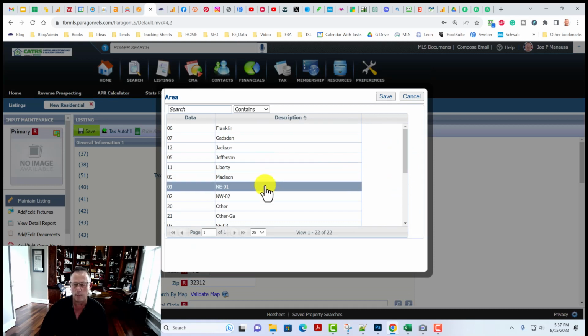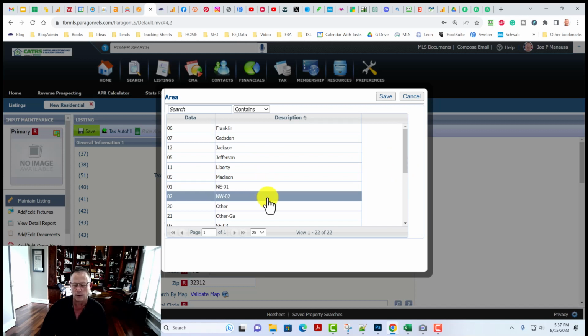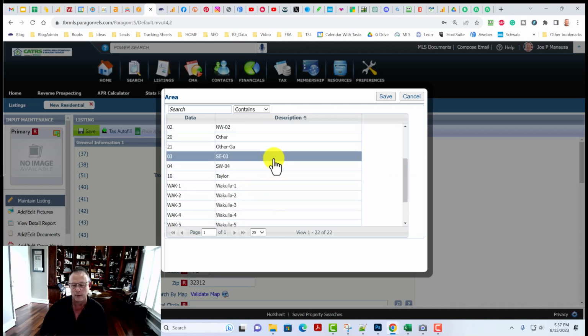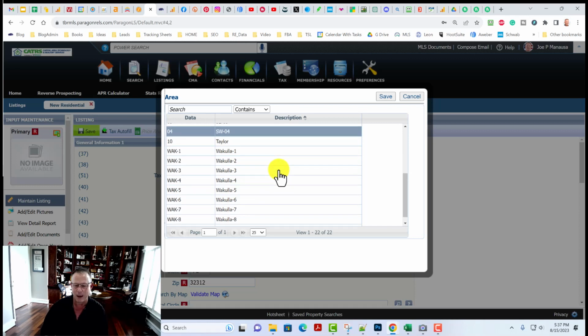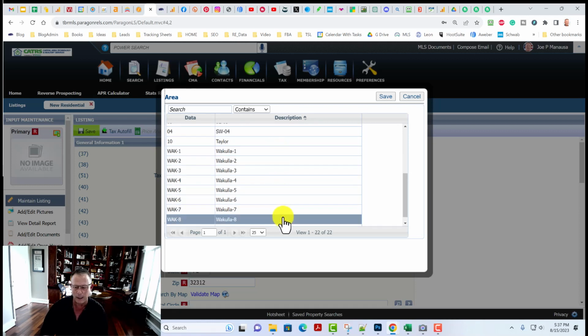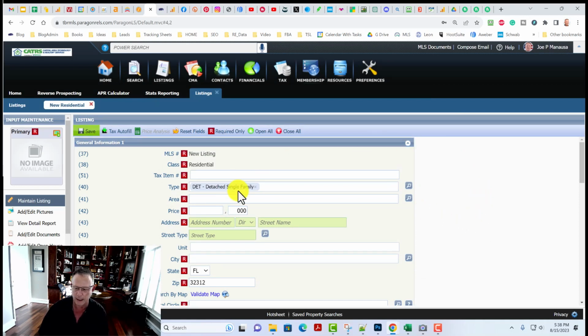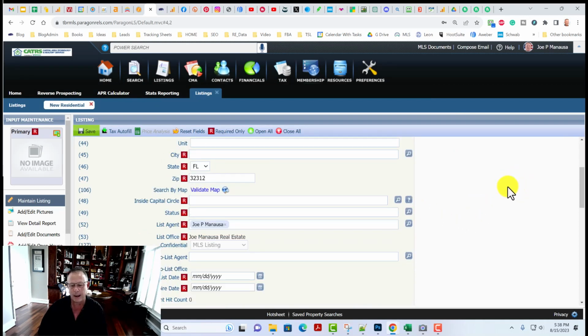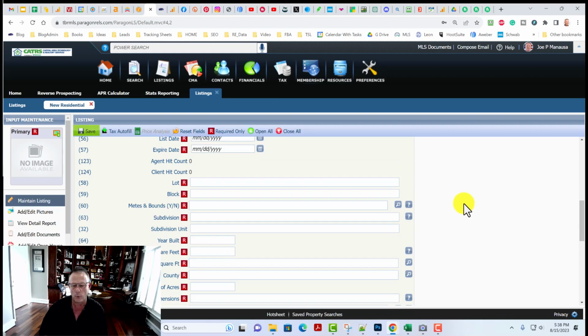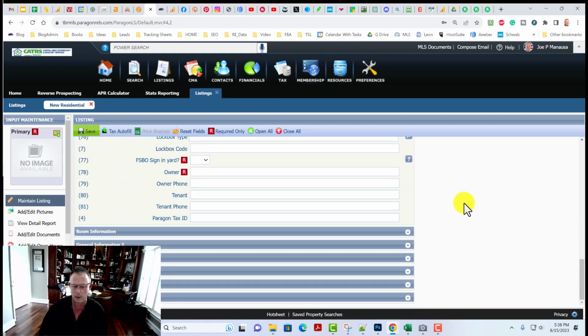Okay, Leon County doesn't say Leon on here. It just says Northeast, Northwest, Southeast, and Southwest. Okay, all the other counties have counties. You got to know which one each one of these are. And if you have questions on stuff like that, this is great to bring up in your training classes. Okay. Again, this looks confusing, looks intimidating, but I can promise you it's a simple form. You just go through it and you fill it out.